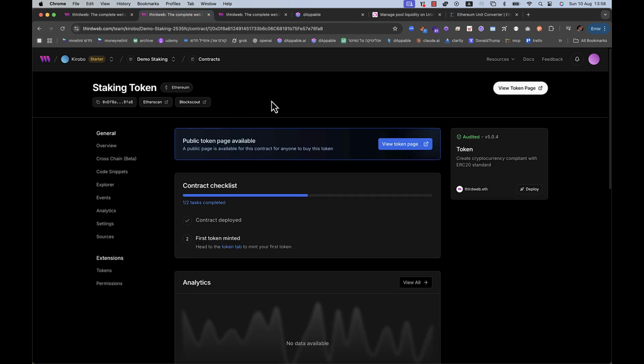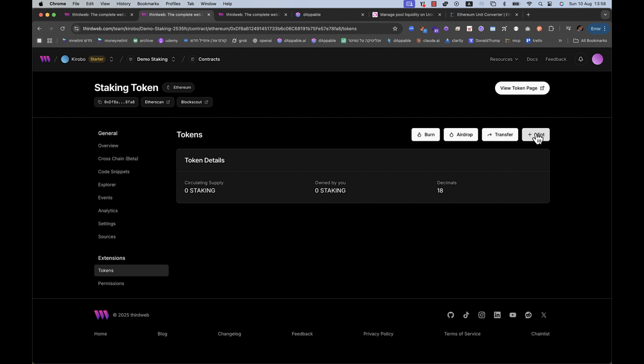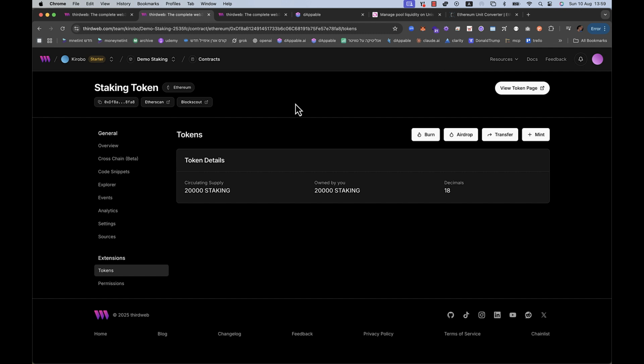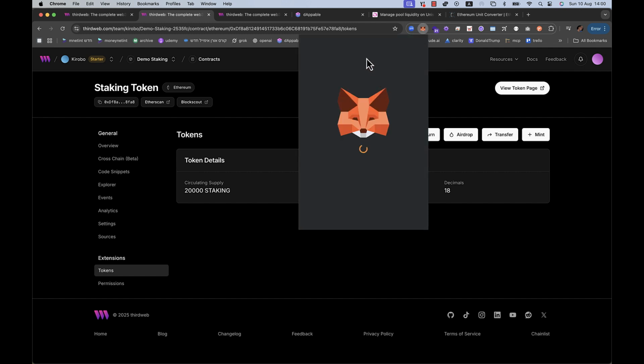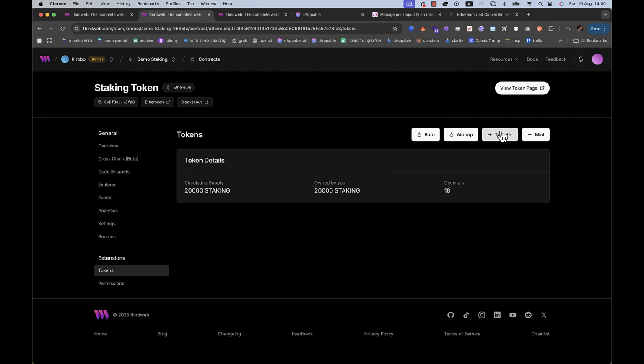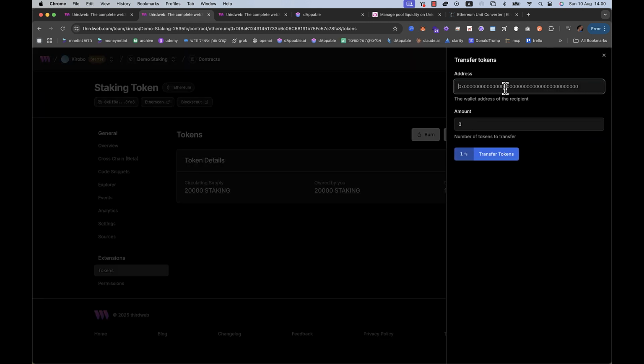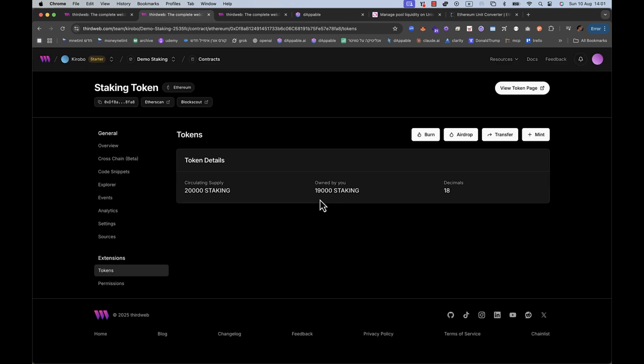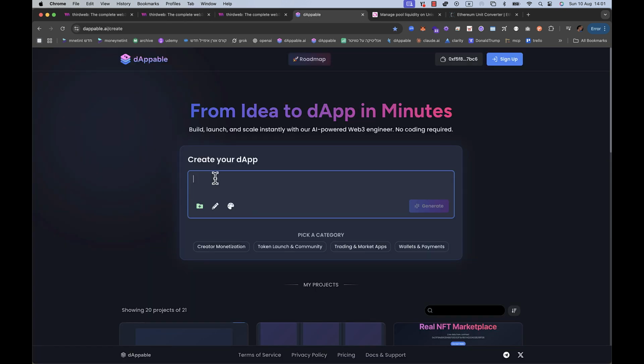This is the staking token. Let me go to token, mint. So let me transfer some tokens to my wallet. I will take this, and then transfer, let's say 1,000. So that's it, I transferred 1,000. So let's jump to Dappable and create the app.